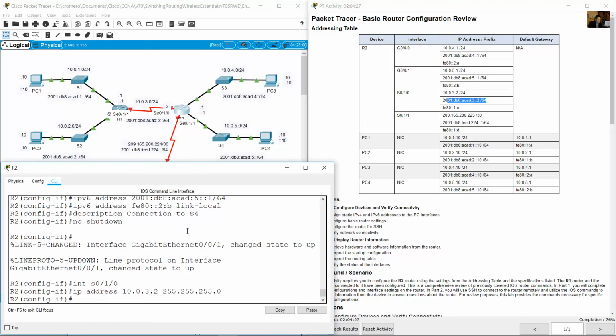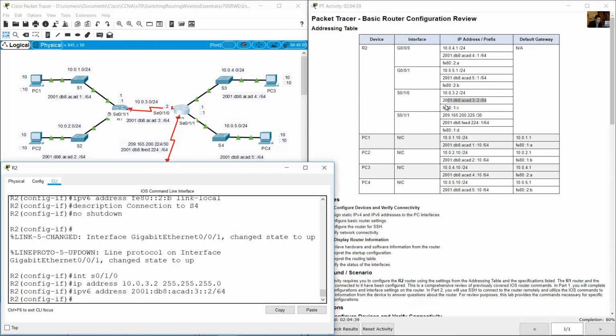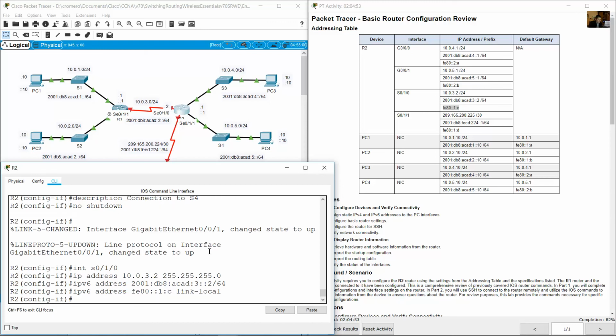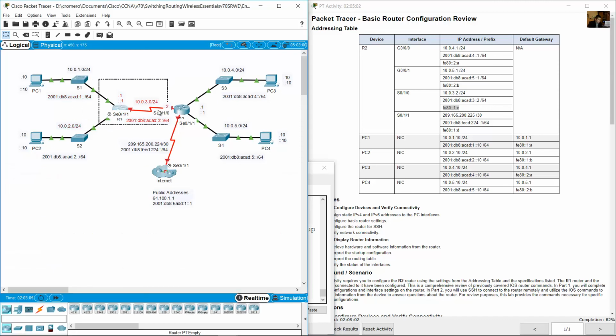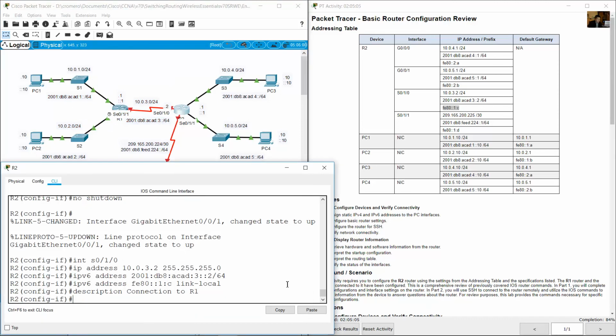IPv6 3::2. 2001:db8:acad:3::2. Prefix 64. Enter. Link local FE80::1:C. FE80::1:C, link-local. Enter. The description is the connection to the other router, R1. Okay, the connection to the other router R1. Enter. And no shutdown to enable the interface.